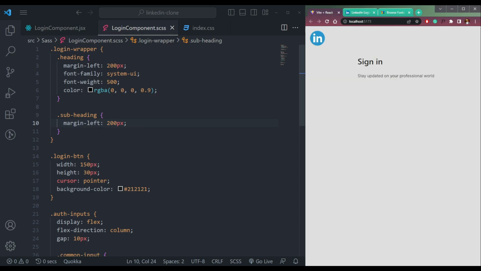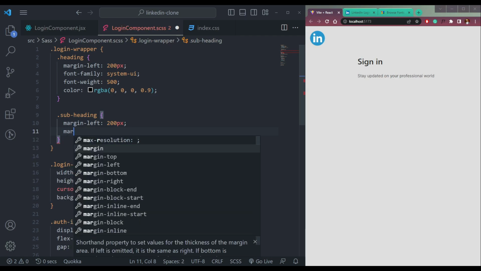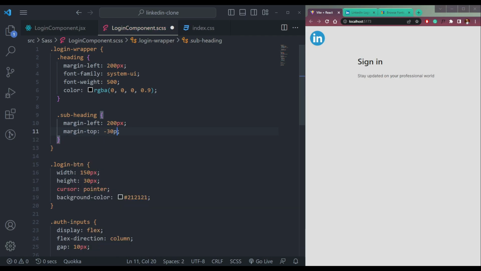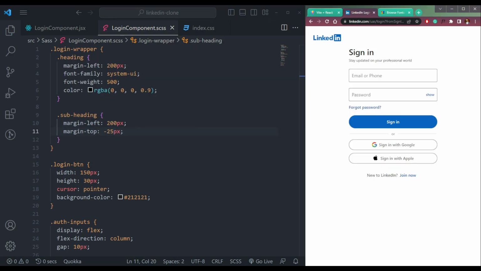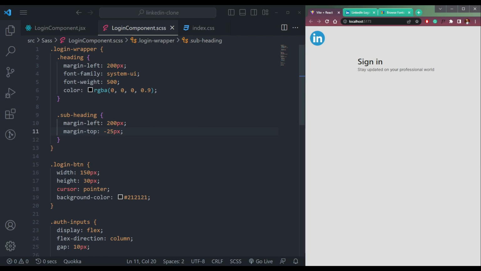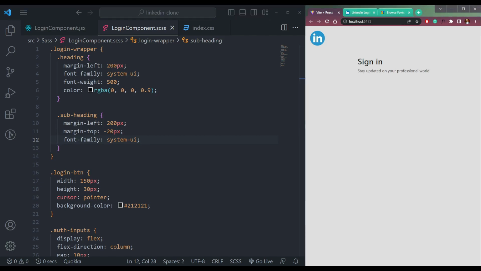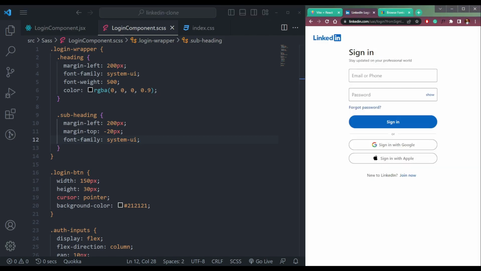But we have to adjust the top margin. So say margin top minus 30 pixels. Or 25 will also work. 30 is too much. Or yes, I think let's try 20 also. Yes, it looks fine. Also, we need the font family System UI here as well. So add it. And just like this, we have this.